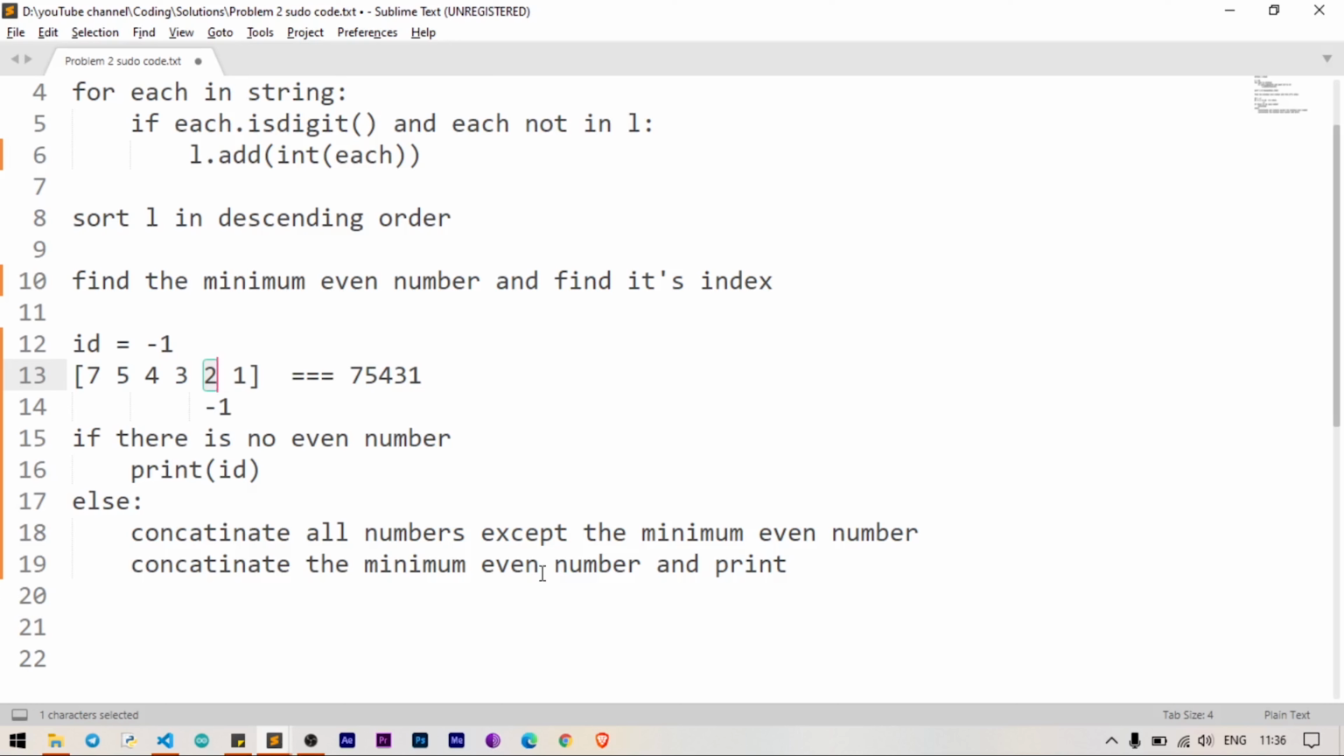Then we are going to concatenate that minimum even number to this number, so that we get an even number. 2 is concatenated after that. We can print that as the result. This is the algorithm to solve the above problem.